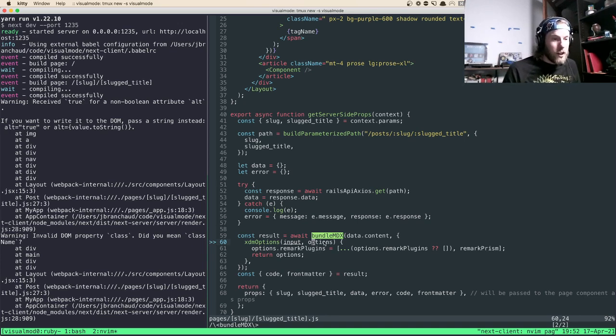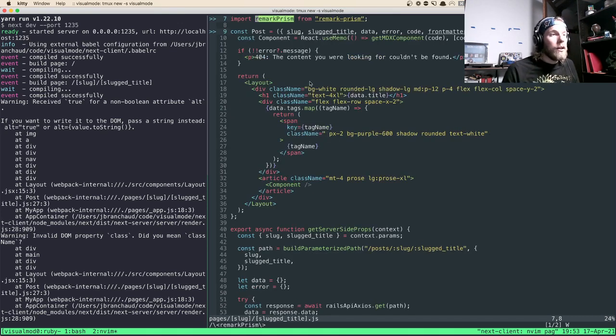In my case, I'm not using any components, so it's just the raw Markdown that gets turned into HTML, and then it gets run through this XDM tool, which, what all does it apply? I think it uses some default Remark plugins that are built into Bundle MDX, and then it also applies this Remark Prism plugin, which adds the syntax highlighting to the code block. And so that is something that I import up here.